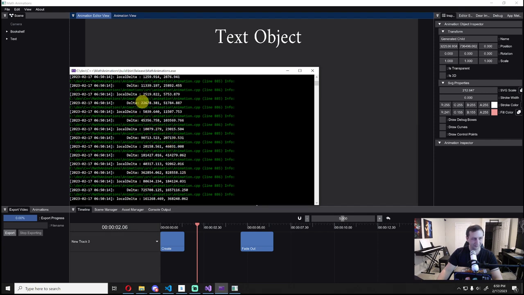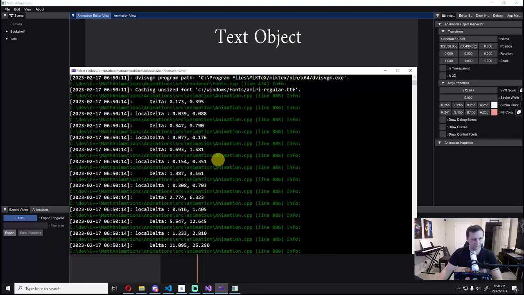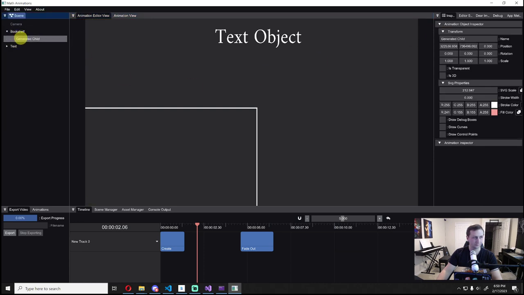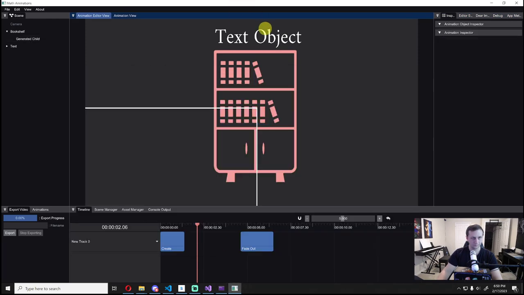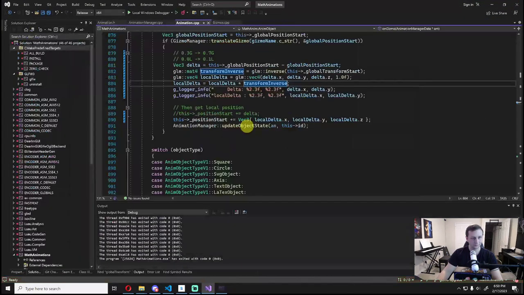We're getting delta, well, local delta is smaller, so that's good. We scroll up here. Okay, so the local delta is definitely smaller now, which is good. Just not correct. So why is it still not correct is the question.